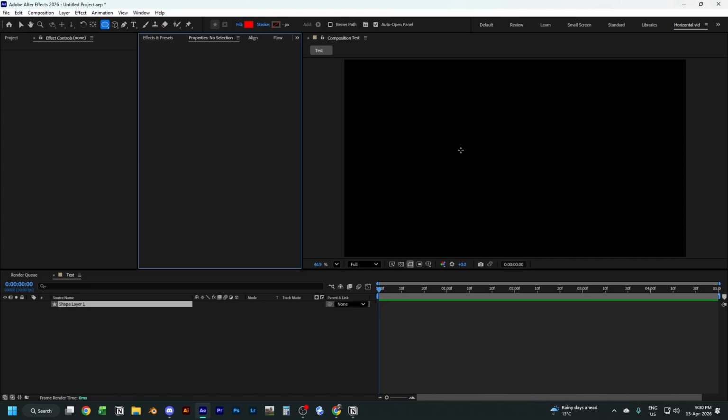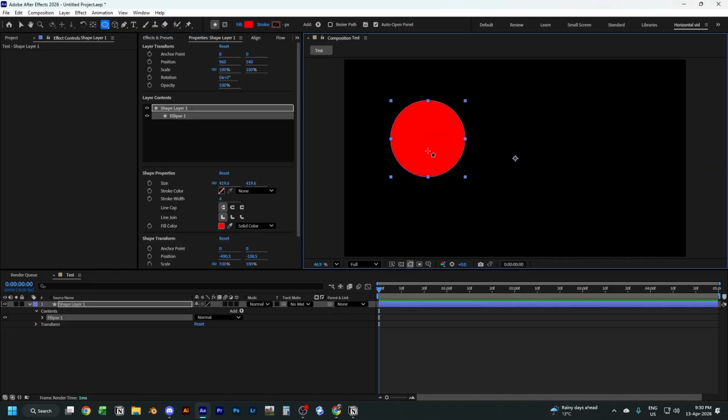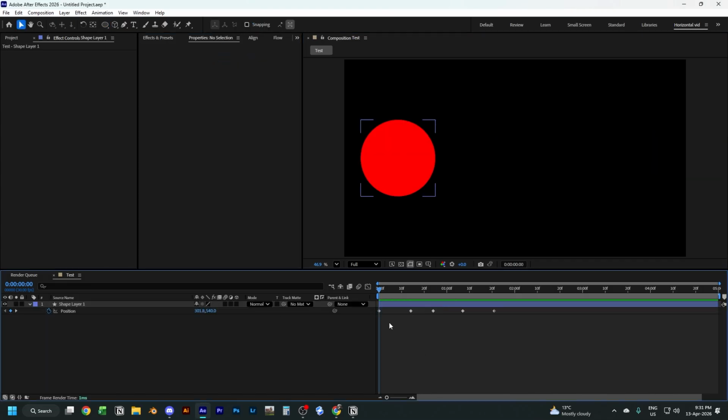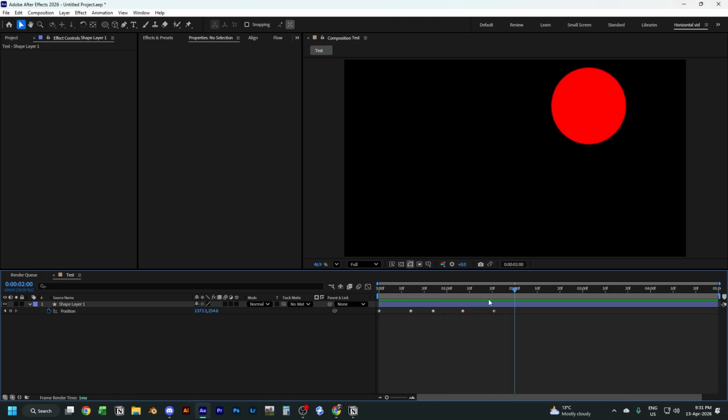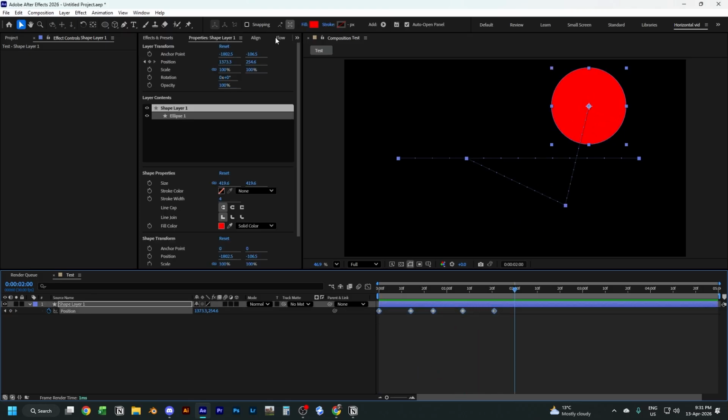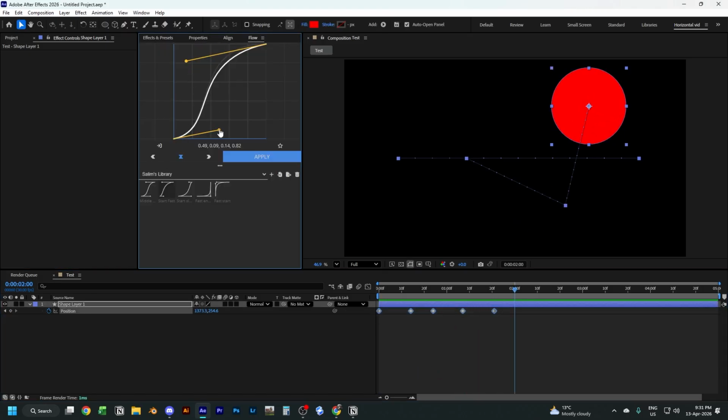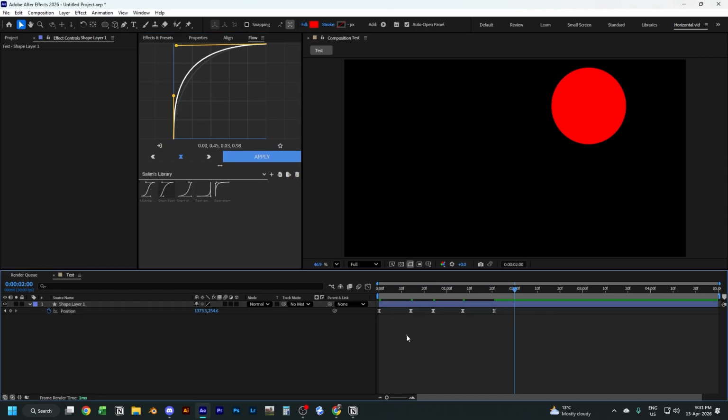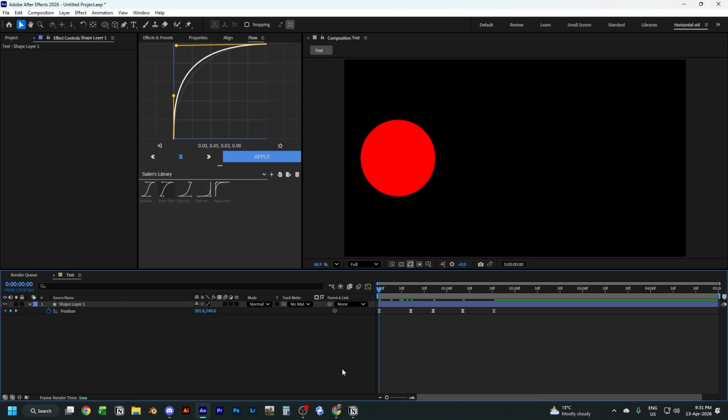So for example, let's say again I have a circle over here, something like this, and I want to add a specific graph to it. This is basically a value graph. I want it to start fast and then slowly slow down. So all I have to do is fix the graph, highlight all my keyframes, press apply, and just like that it creates this value graph.